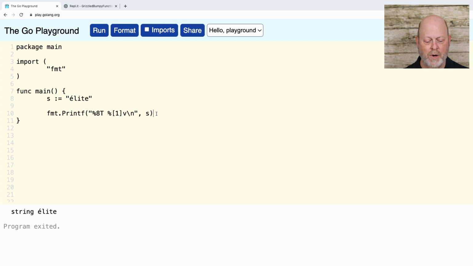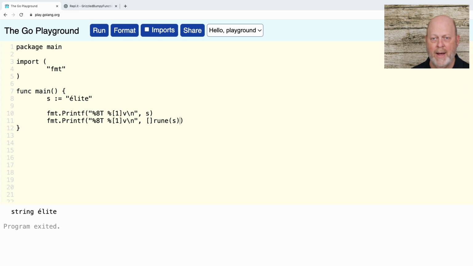I want to ask, though, what does that look like in another way? And I'm going to cheat. I'm going to introduce something that I haven't really talked about yet, which is slices. Actually, just copy all of this down here. What I want to do is cast S. I want to take my string and cast it to a sequence of runes, and this notation will do that.